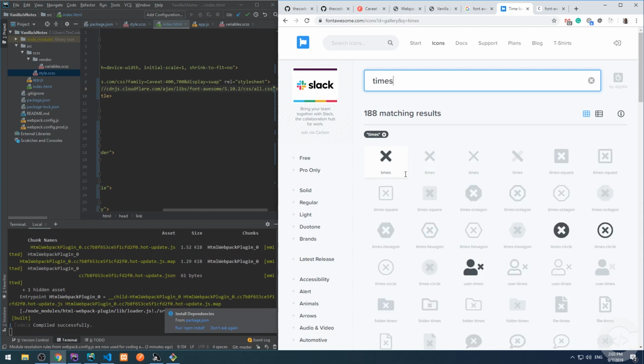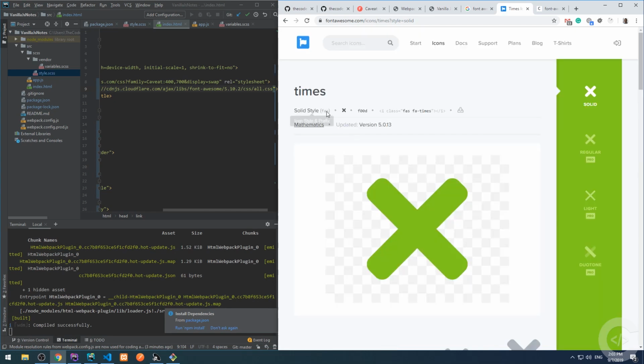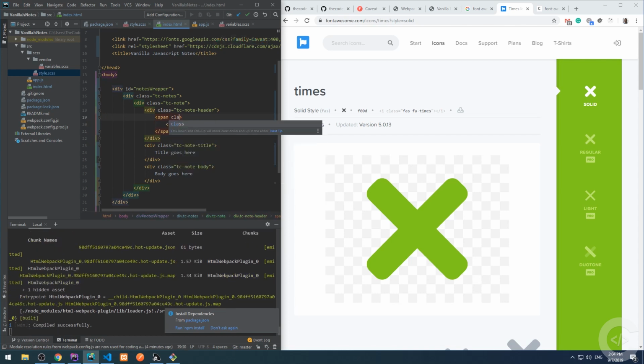Times, and this is what I'm gonna use. Okay, and this is the HTML. Let's go to the note header and let's put my code right there. And I'm going to give also a class to my span, and I need to add also later an event listener, when clicking on the span, what should basically happen there.